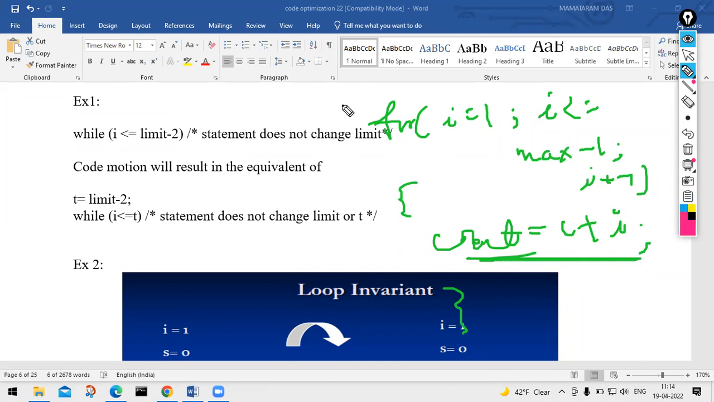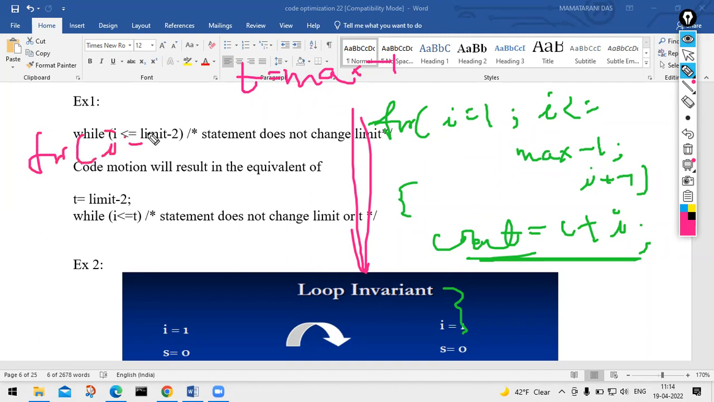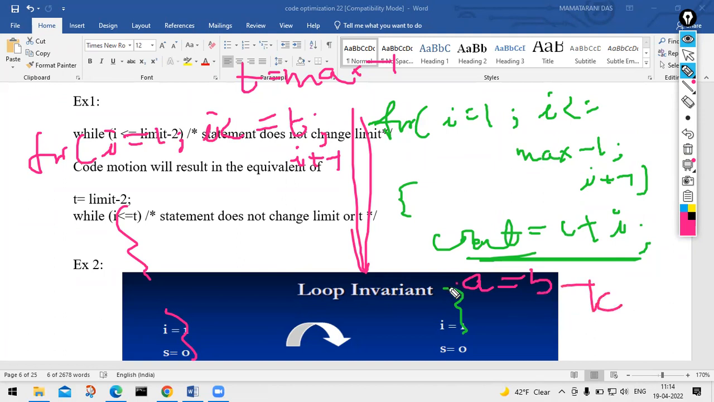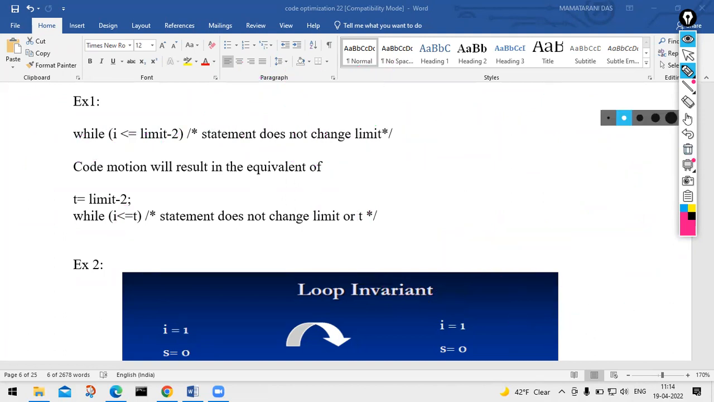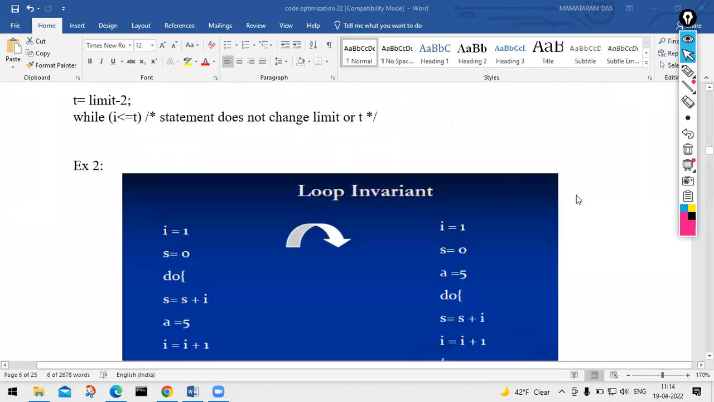T equals max minus 1. We can rewrite the code by t equal to max minus 1. So here the for loop is changed as for I equal to 1, I less than equal to t, I plus plus. So this is called the loop invariant computation. And code motion is, if inside the loop there is any statement, for example a equal to b plus c, you can also move the statement out of the loop. So this is called code motion. This is another example.